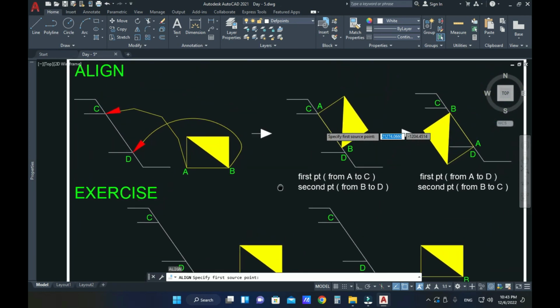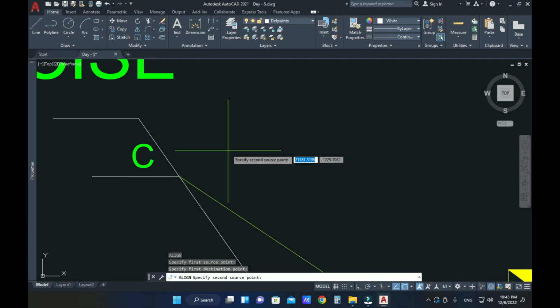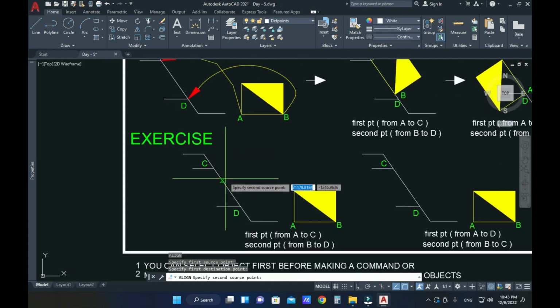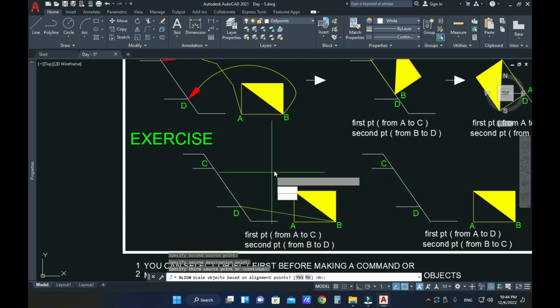So, sa sample na makikita natin dito, ang corner A ay nag-snap dito sa corner C. So, click first the corner A and then click the corner C. Okay? Ayan. And then, next one, click natin yung corner B dito naman sa corner D. Ayan. So, okay na. Pag na-select nyo na yung B to D, let's press spacebar.